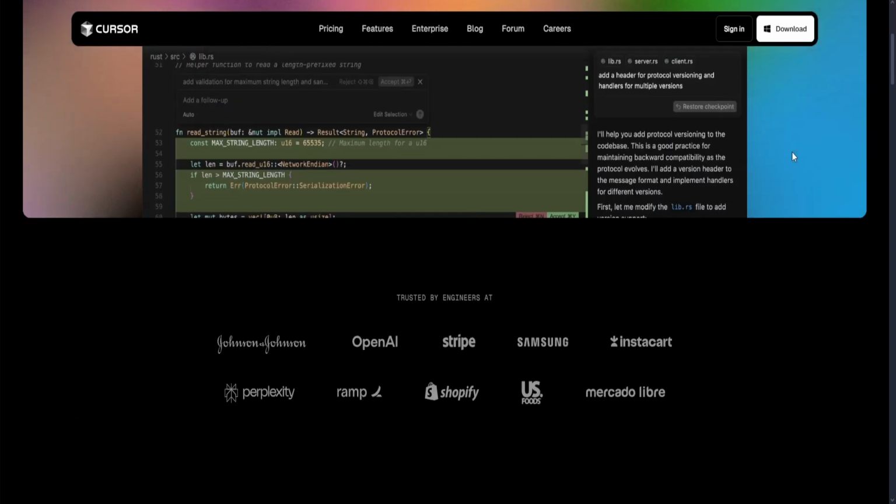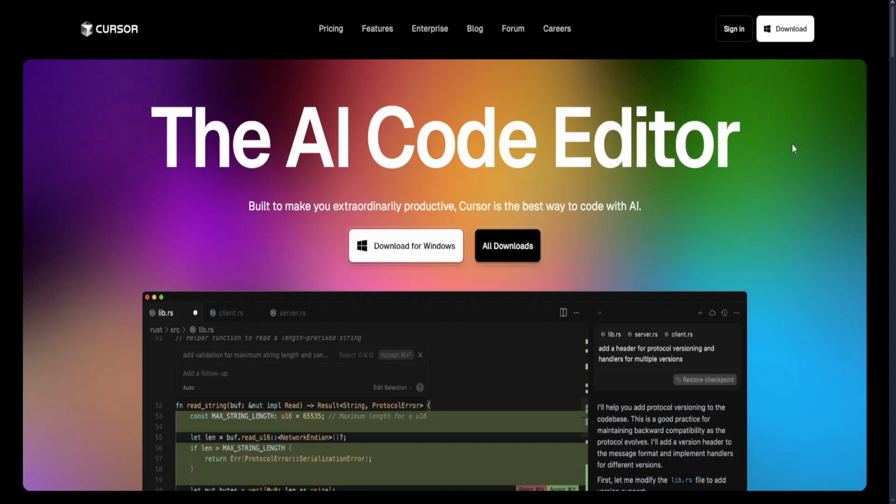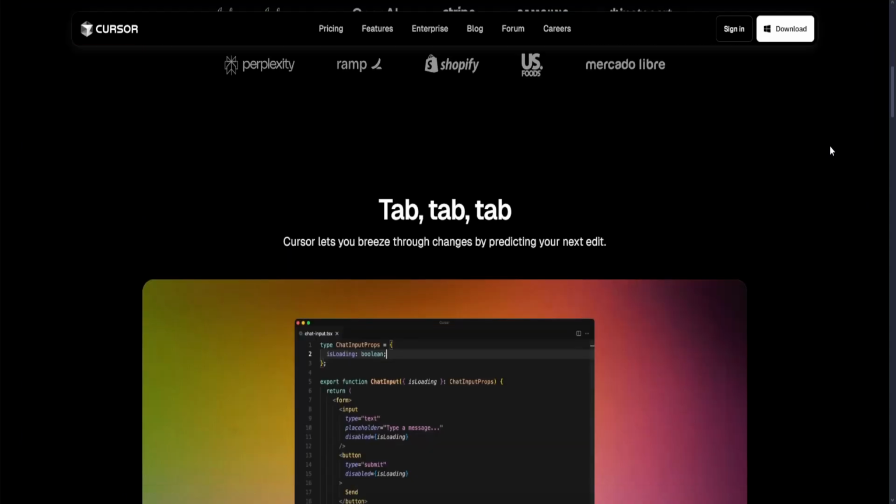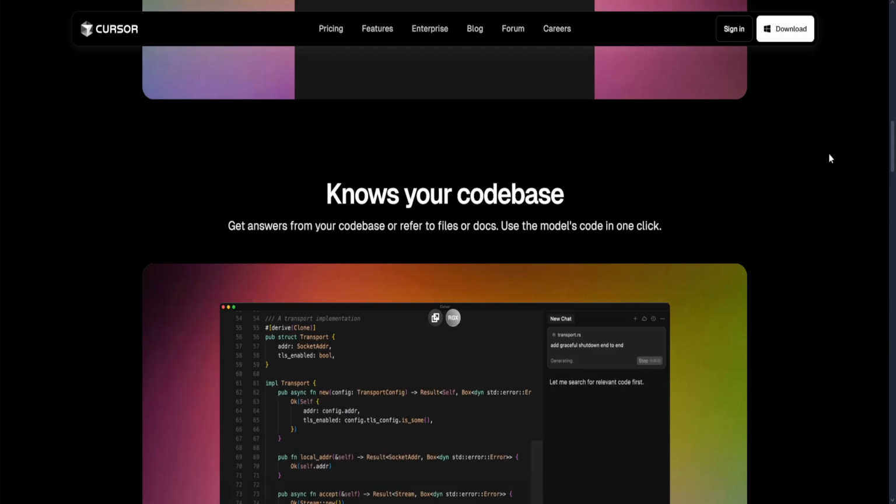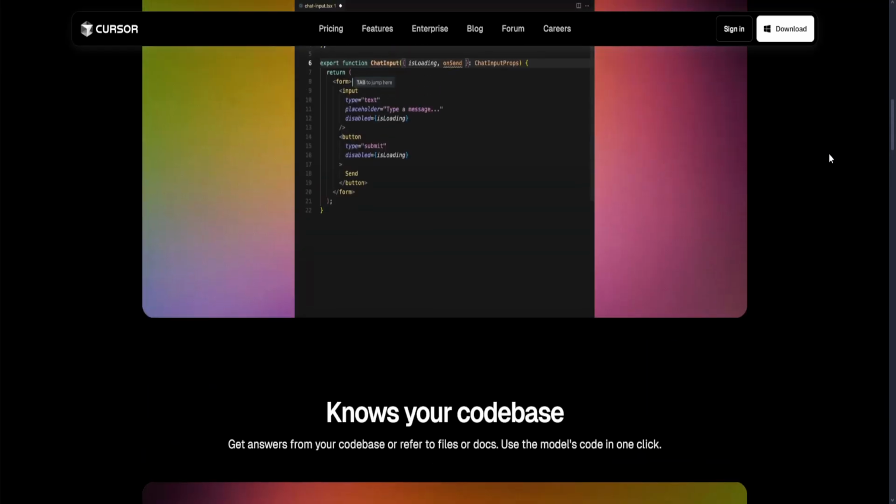It also has a GitHub Copilot-style chat, but with project-wide awareness. It also supports GPT-4 Turbo, Claude, and other LLMs. And lastly, it offers a generous free plan.